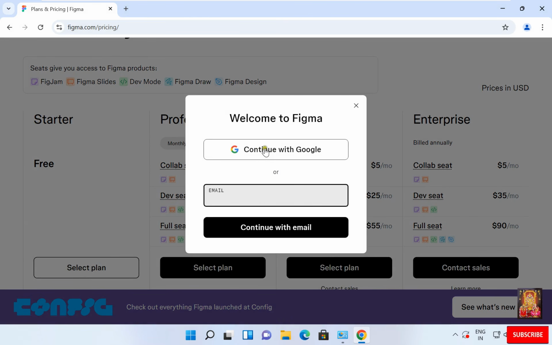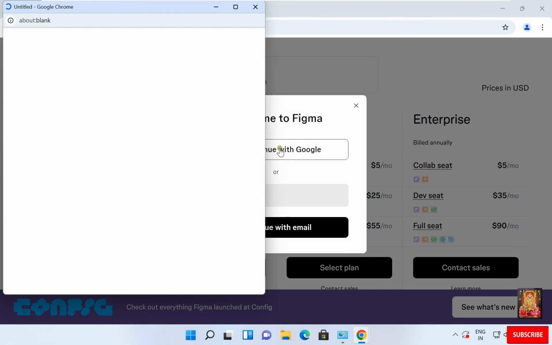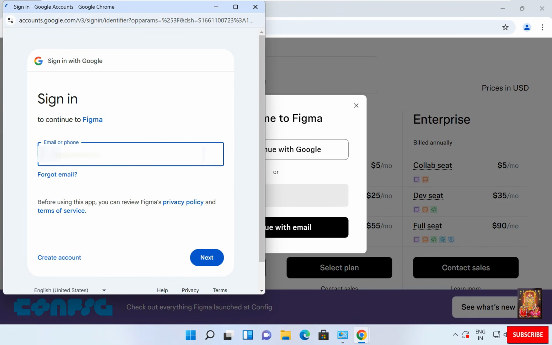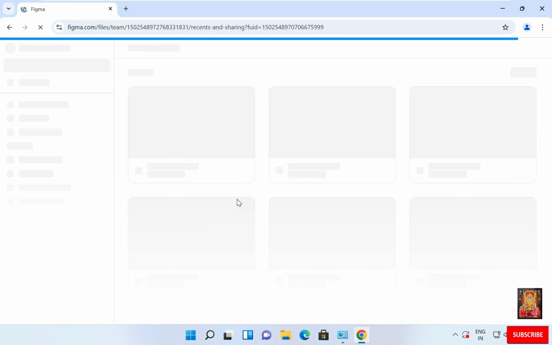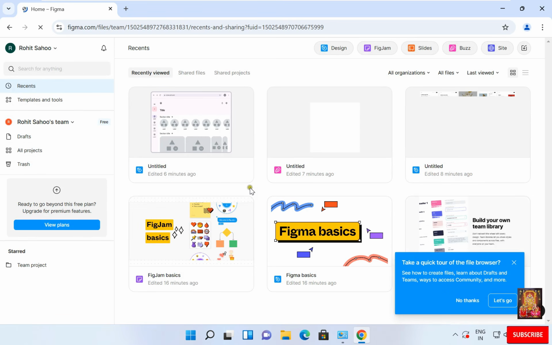Click continue with Google. Sign in with the Gmail ID. Click next. Now the Figma interface has logged in successfully through the Gmail ID.